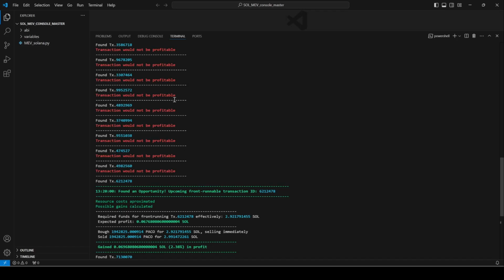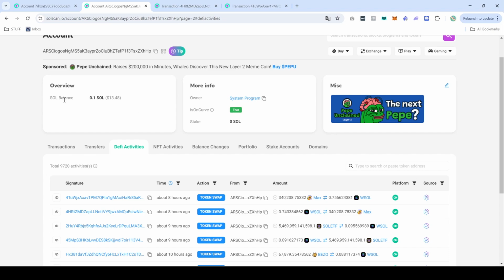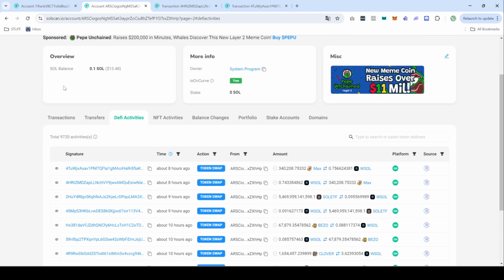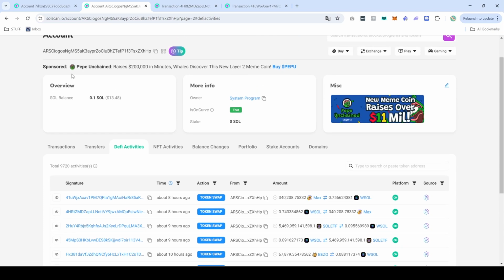The bot has been moved to a VPS. I was running it on my laptop just for educational purposes, and we made about 6% profit in the 4 hours of running it, which is great. As you can see, I have my wallet right here. It's the ARS. So I keep 0.1 Sol. If you want to know a little more about the wallet, you can go to the previous video. But this is the MEV Frontrunning one.